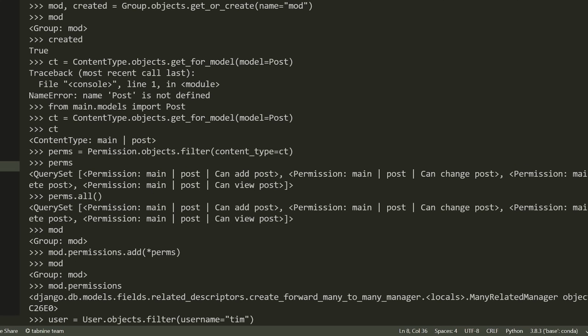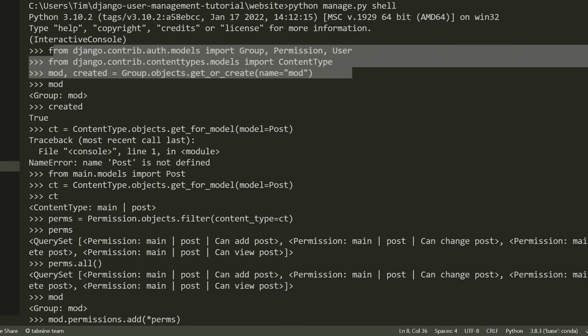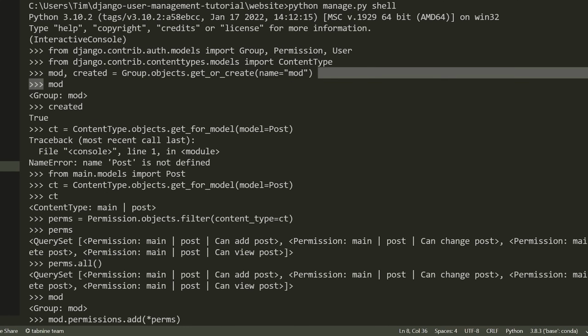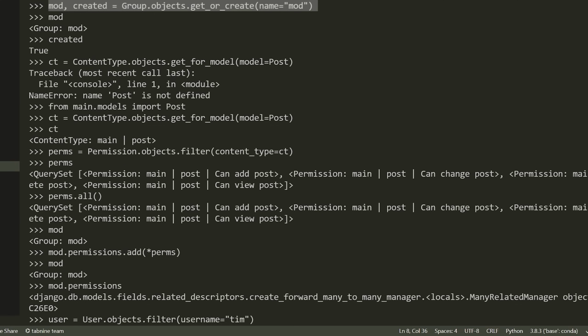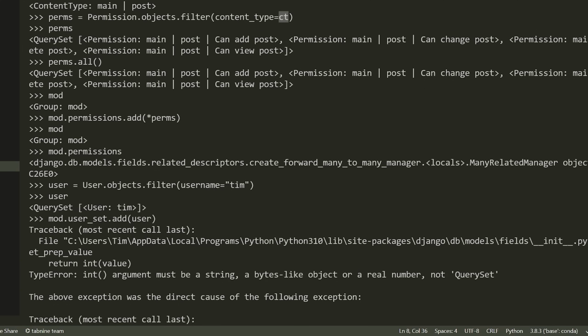So obviously it's way easier to do it from the Django admin console. But we imported these, okay? We create our group. That's how you create the group, by the way. Very easy, get or create. And then we had our content type. This is just so that we can actually get all of the permissions for a specific content type. We had to recreate that to import it. We then get all of the permissions by filtering by the content type. That then gives us a list of all of the perms for that, in this case, post.